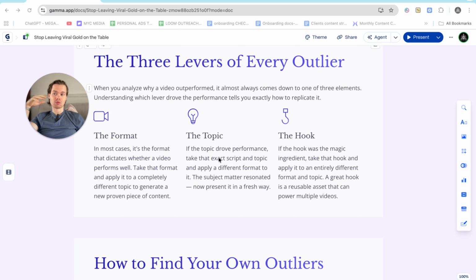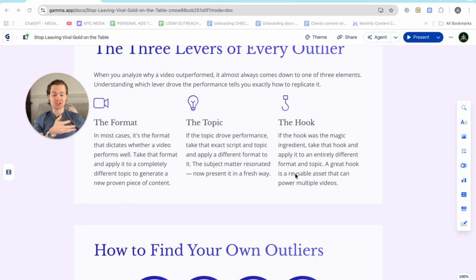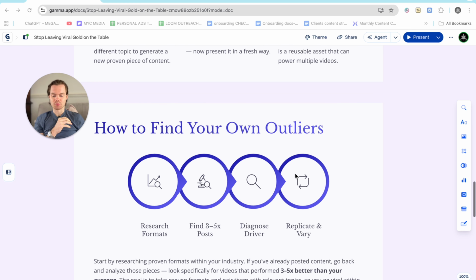The way you could tell this is if you're just sitting down and talking. That will mainly be why, whether it's the topic or not. So get rid of that format, get up, get out of that chair, and do it in a different way, in a different format. And then there's sometimes the hook, okay? If the hook was the magic ingredient, take that hook and apply it to a completely different format and topic. A great hook is definitely a reusable asset that can power multiple videos.